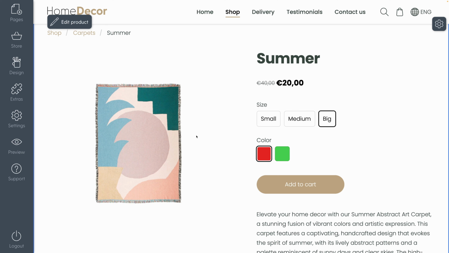However, also if we would have set a separate image for each of the variants, the image would also change automatically. So this is how you add variants to your products in Mozello.